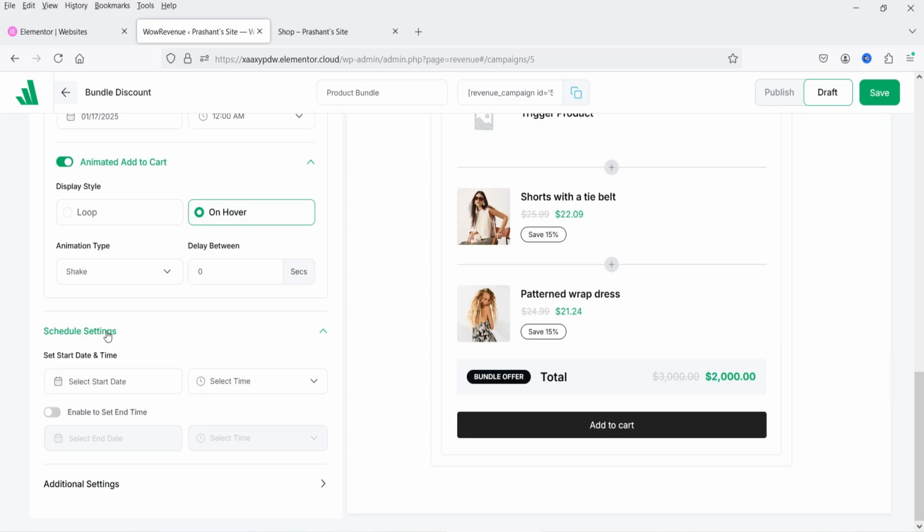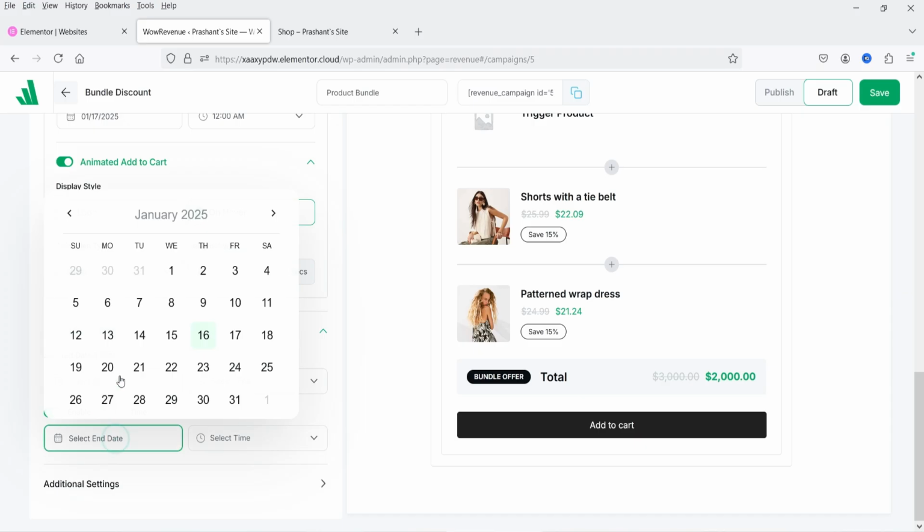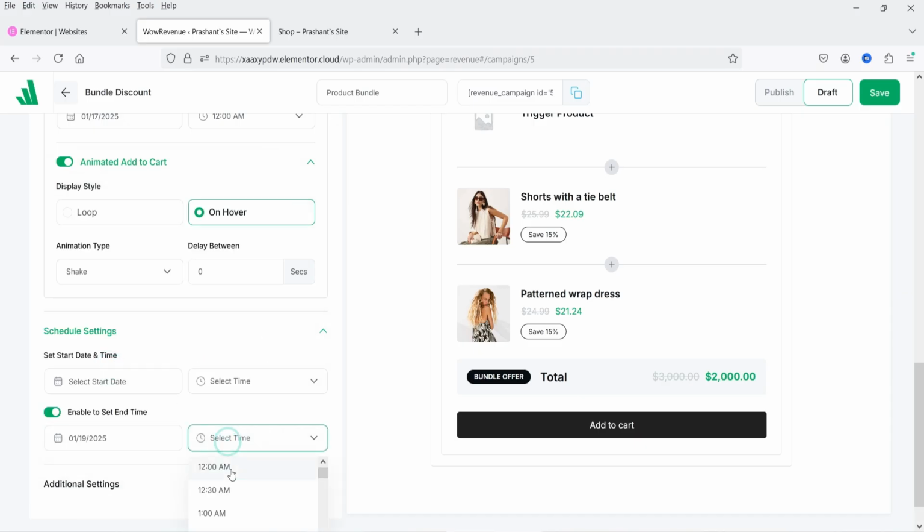Below that, we have schedule settings. If you want to schedule this campaign for a specific time period, you can set up the start and end date and time. I'm going to set up end date and time. So let's say this campaign will end on 20th and 12 AM. So this campaign will not show on the product page after the end date and time. So we have scheduled this campaign for a specific date and time.